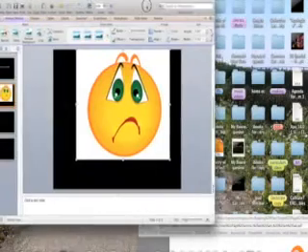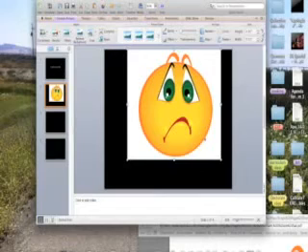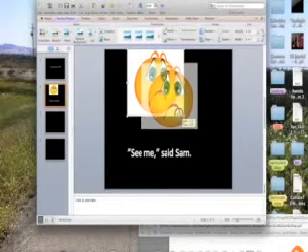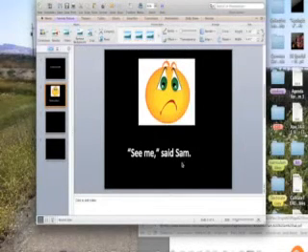Things are going a little slow. I've got a lot going on my computer right now. Now as you can see, Sad Sam takes over most of my picture. I'm going to shrink him back down, and I'm going to center him, and there he is.